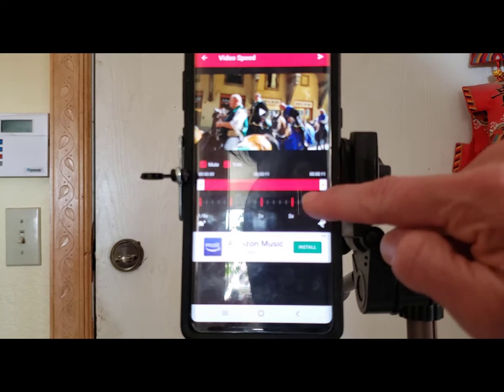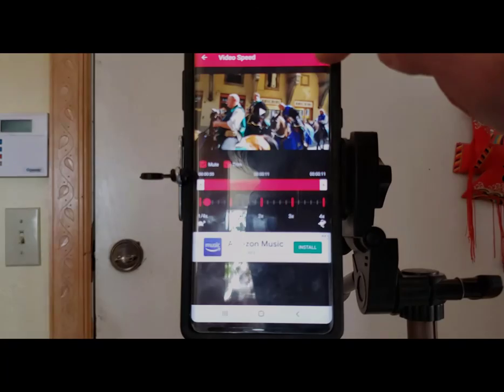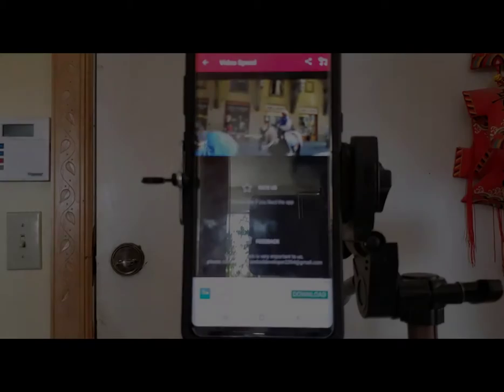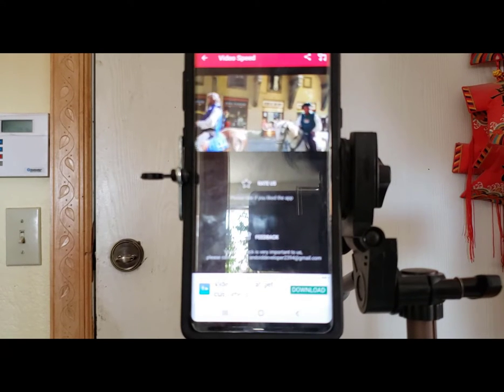But I'm going to go ahead and slow this down. I'm going to click the arrow at the top. It looks like a little paper plane, and it's going to render. So it has rendered. When it's rendered, you can then share it. I like to share it through my Gmail account.